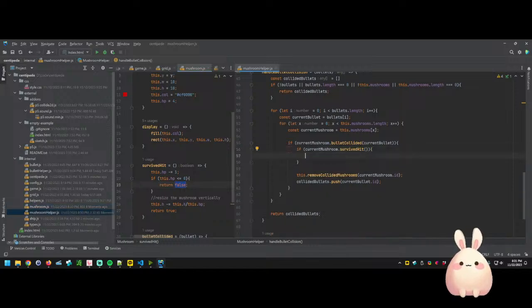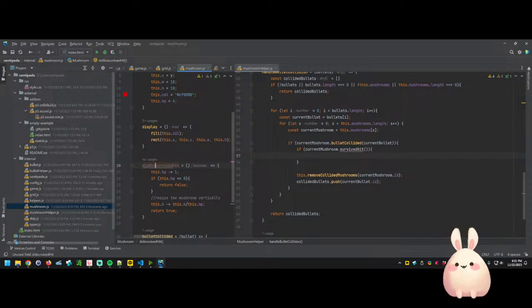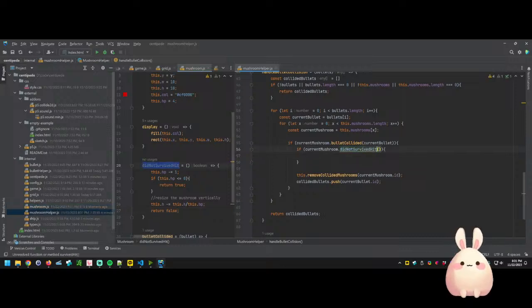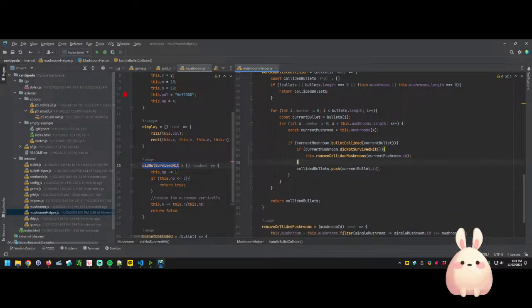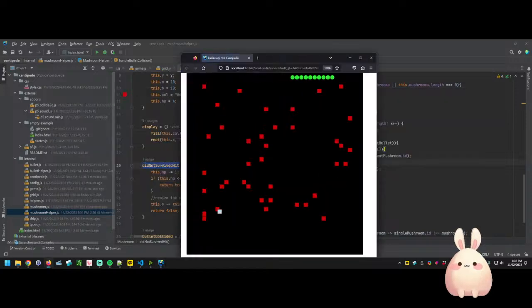And we don't do anything. I think it'd be easier. Did not survive hit? Let's do that. We'll change it to a true and then a false. So yeah, we'll do that instead. So if the mushroom did not survive the hit, we remove it. Otherwise, we just say the bullets just disappeared. Let's see what that looks like.